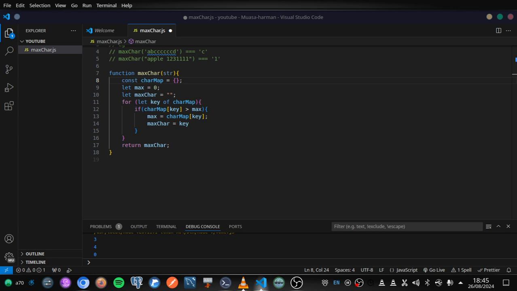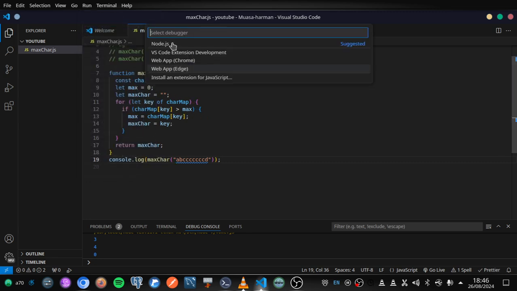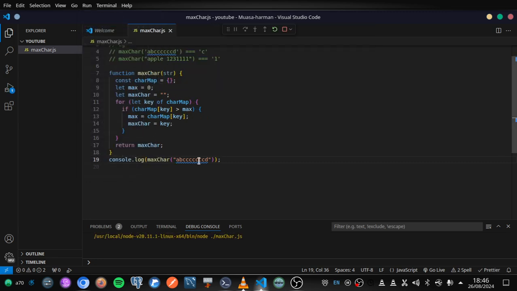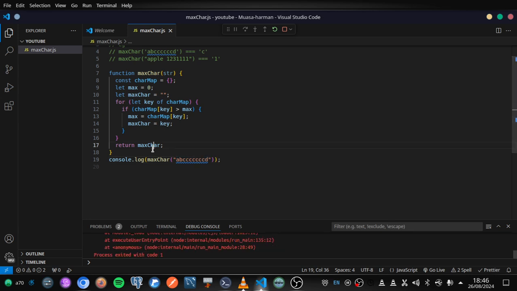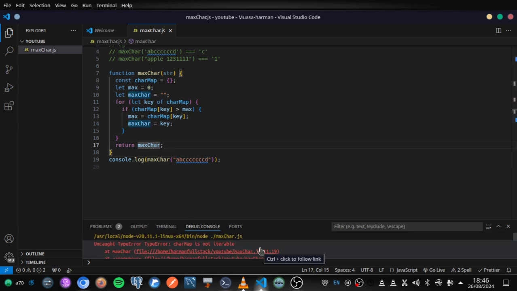So with that said, let us console and see what our decorator is going to give us in this particular one. If we iterate throughout these elements, we're going to return the maximum number, the maximum character. Seems we have an error. It is saying character map is not iterable. Why is it not iterable?